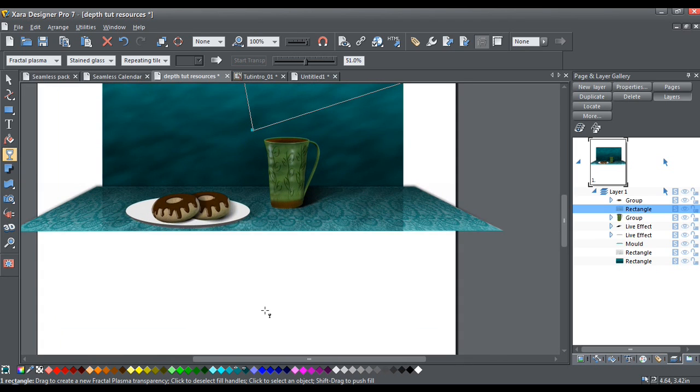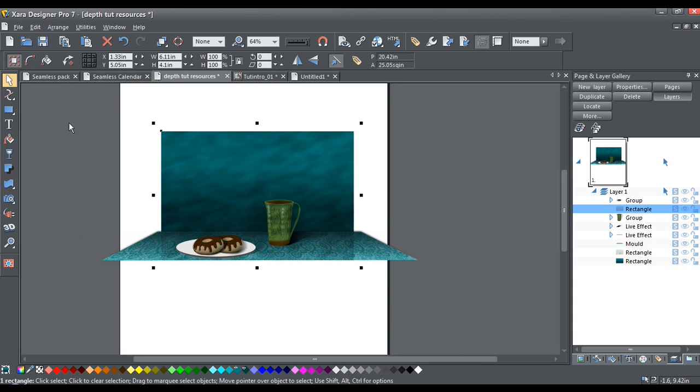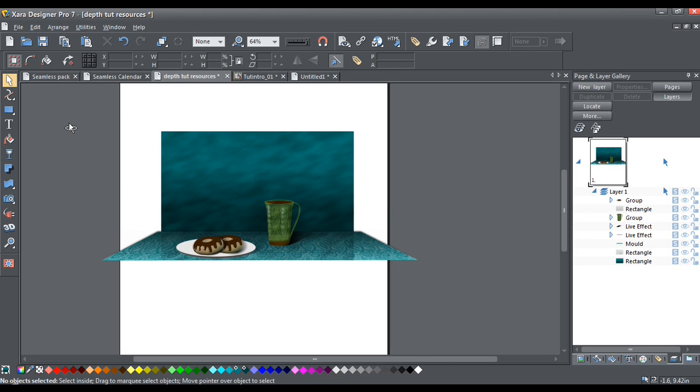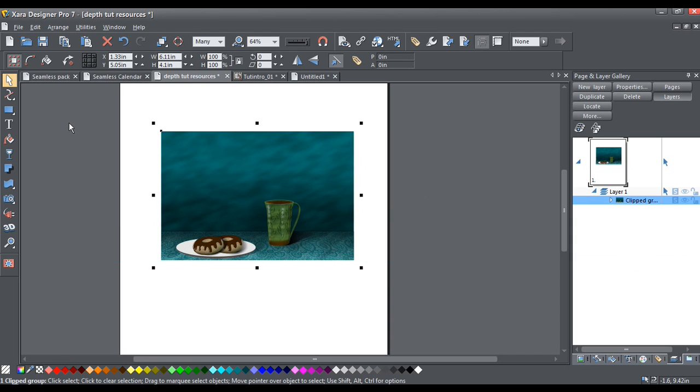Now I'm going to zoom in. Not too much. And I'm going to use Control A to select everything. And I'm simply going to hit Q on the keyboard to apply clip view. And there's our image. Kind of like that.